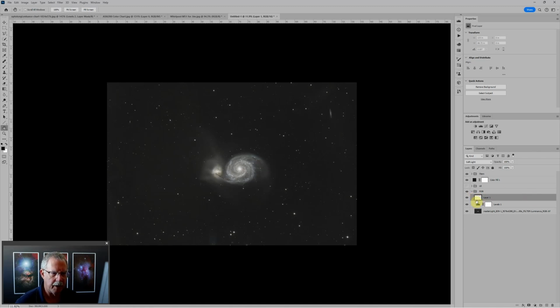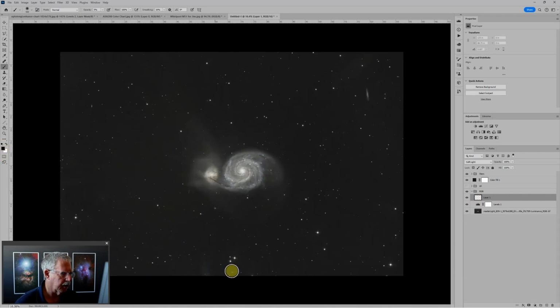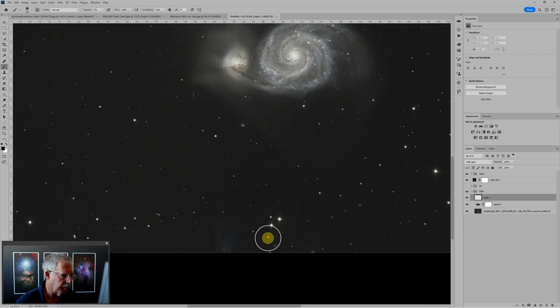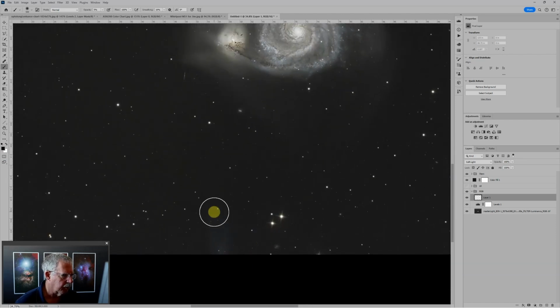Any place I paint with white, it will brighten what's below. I'll do that with the brush tool in a low opacity of like 5 to 10%. So right now black, as you can see in the toolbar, is our foreground color. And there's a little bit of a streak here of some glare from a nearby star. So if I just paint in this area with black, and I'm going to increase the opacity to 10%, and go over that several times.